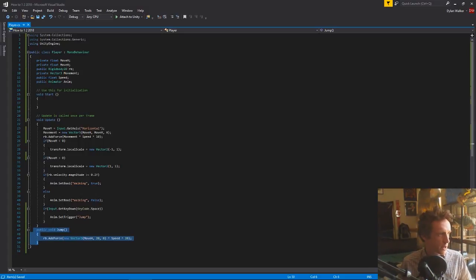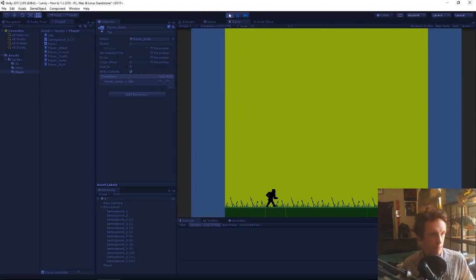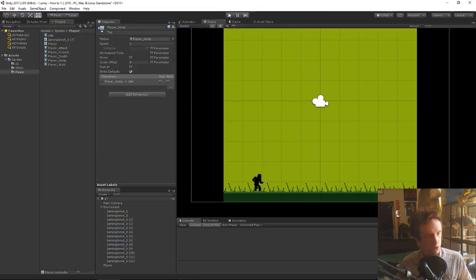But because it's not in update, it's obviously not gonna run unless we trigger it. So if we press play now, we still won't have our jump, we'll just have our animation playing. But here's the whole thing. Now we can trigger that code from our animation.